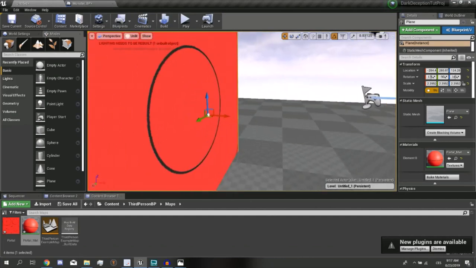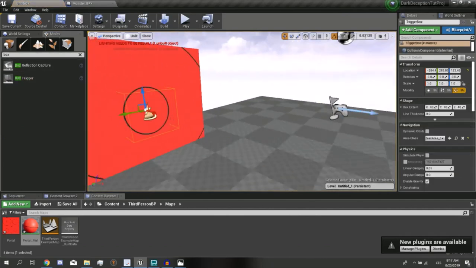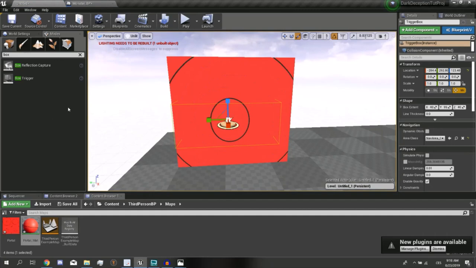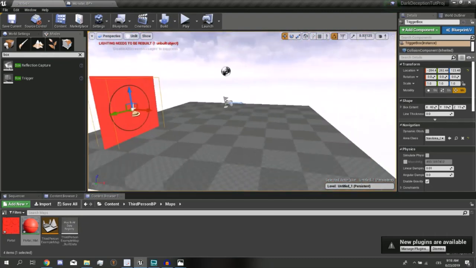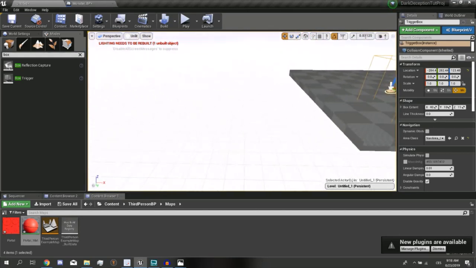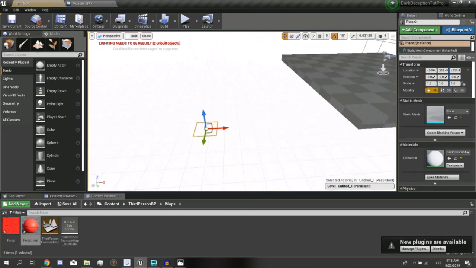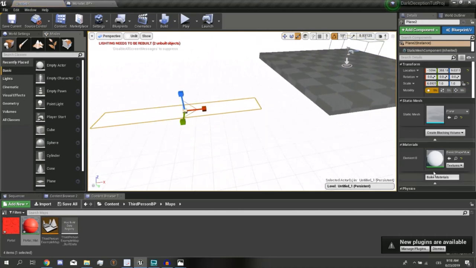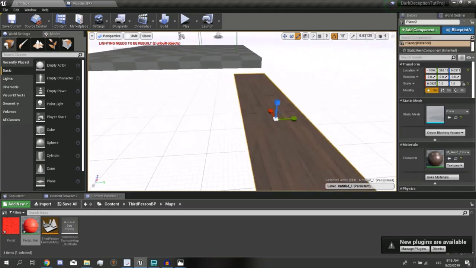I think let's make a box collision, box trigger. In Dark Deception, you have this kind of lobby where when you go inside this, it's gonna play here. Floor material. Well, that's polished, I guess. It's going to look awful spread.